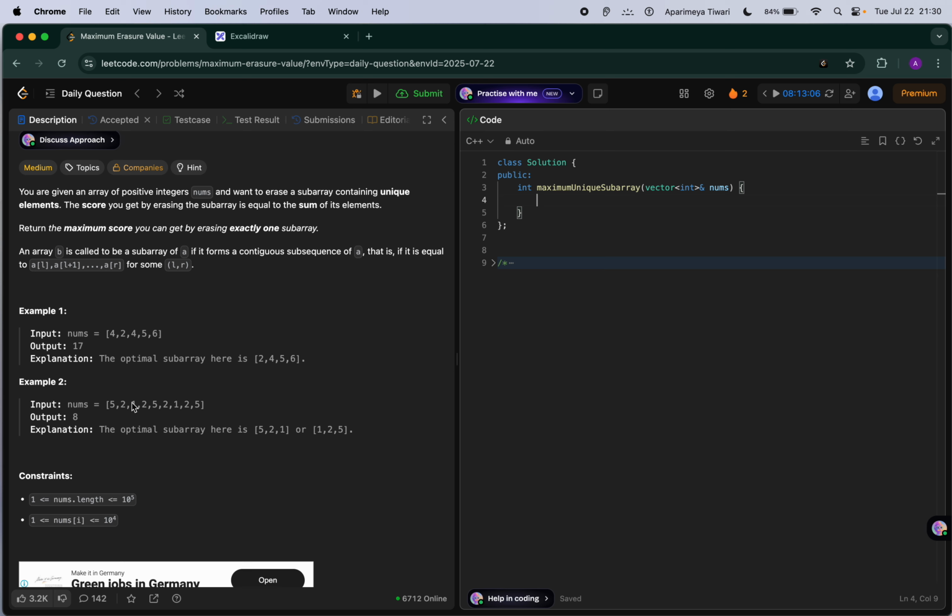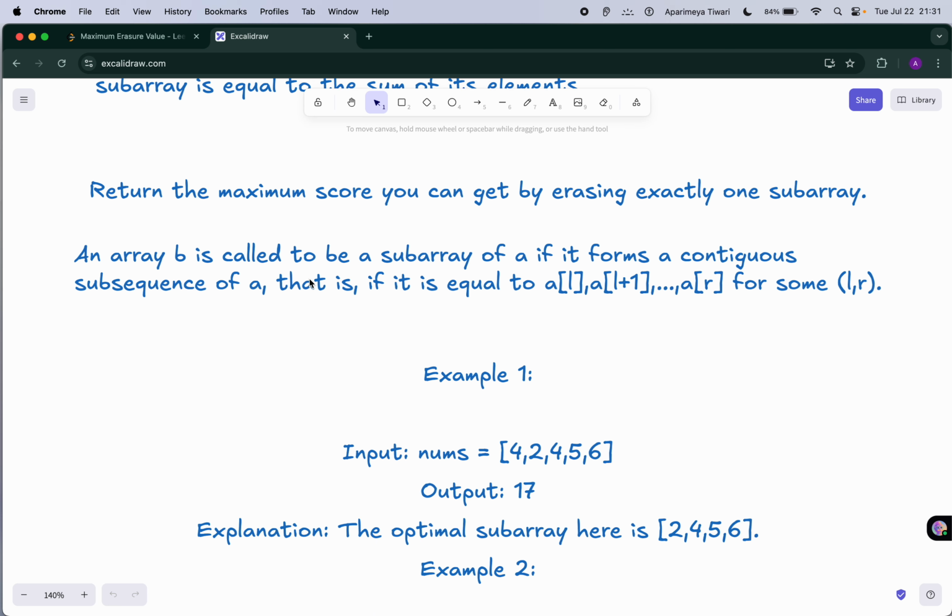And in the next example, we have another array by the name nums, and the values in that array are 5, 2, 1, 2, 5, 2, 1, 2, 5. And it says the optimal subarray here is either 5, 2, 1, or it is 1, 2, 5. And so the answer would basically be 5 plus 2, that is 7, 7 plus 1, that is 8. And we're going to return that, and then over here constraints are given. So let's understand this question now.